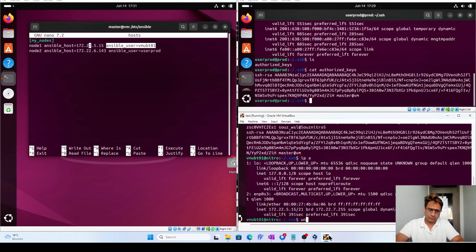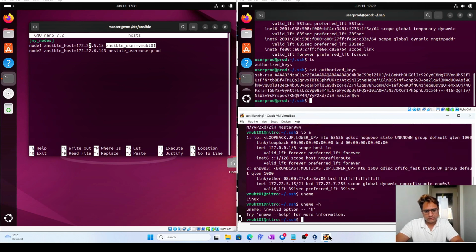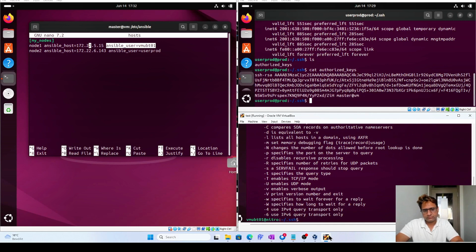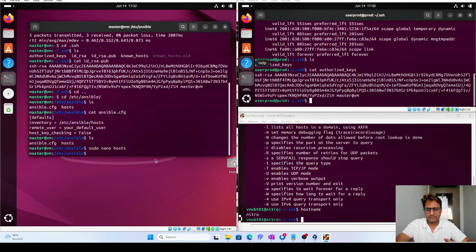Simply uname, I'd say uname, and then maybe uname -h or hostname. I don't know. Okay, hostname is Nitro. This is the computer name, and this is the username. Anyhow, I repeated the same stuff for my second node. And if you have 100 nodes, you just copy and paste here, save this file, hit enter. Cool.